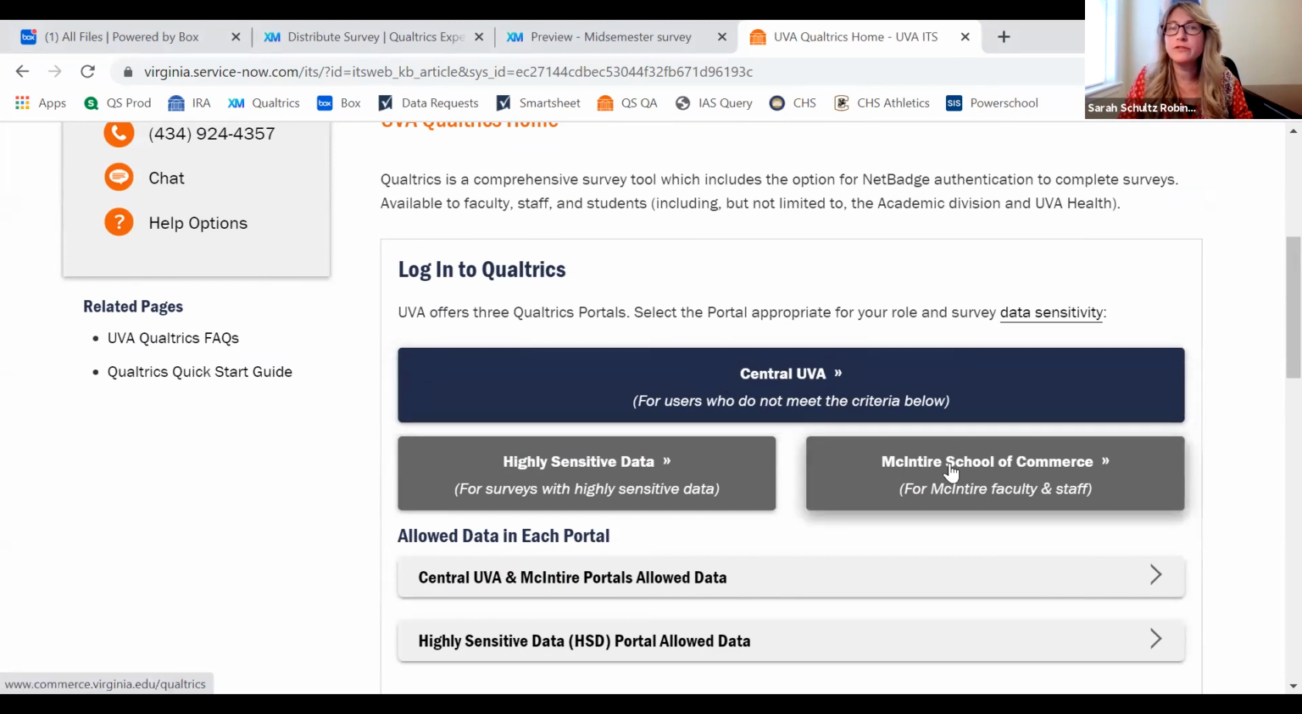I will mention too, if you're from McIntyre, McIntyre has their own portal for logging in, and everything works the same, but you just have a different portal to log in. And then also, we do have a highly sensitive data portal for Qualtrics. So if you're from the med school, or particularly if you're collecting health information, we do have a Qualtrics portal that's designed to handle that information that has a higher level of security.